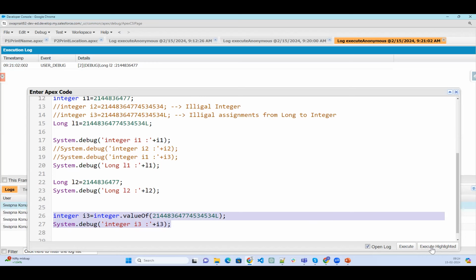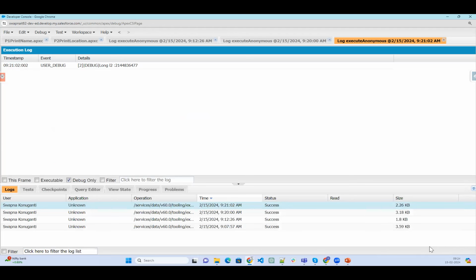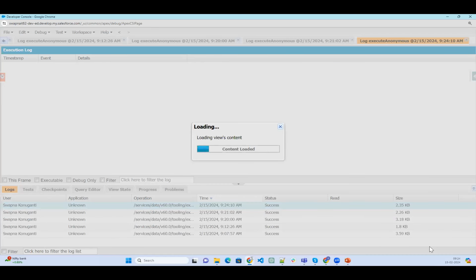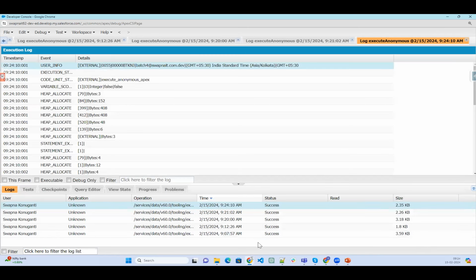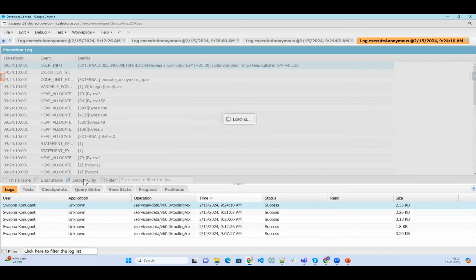Ma'am, you will get an integer. Up to where will it give? Up to 10 digits. Up to 32 bits.